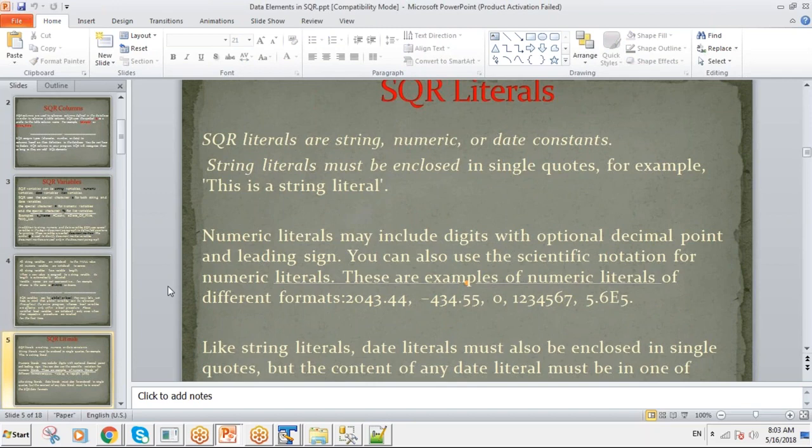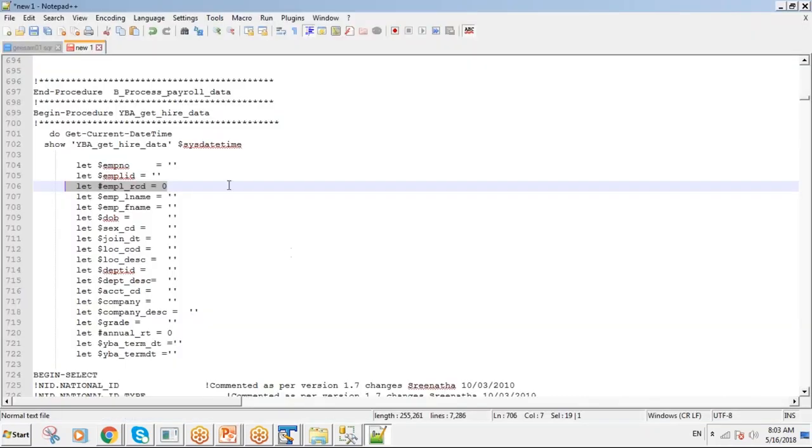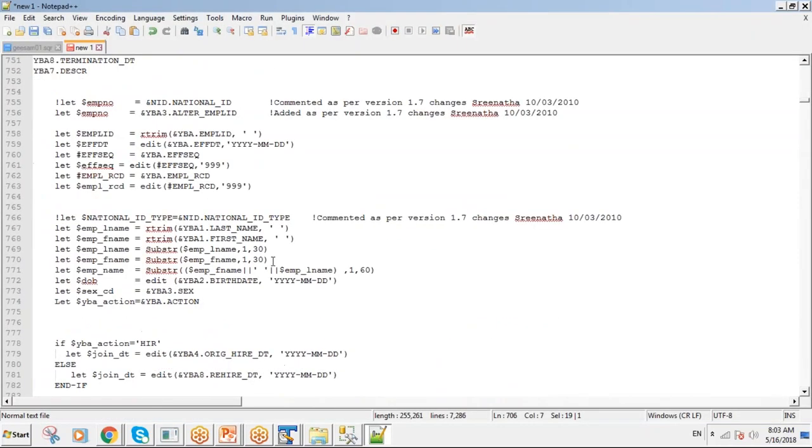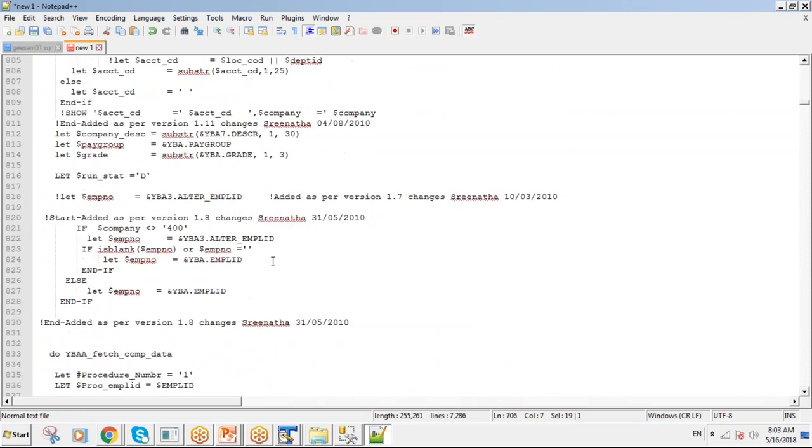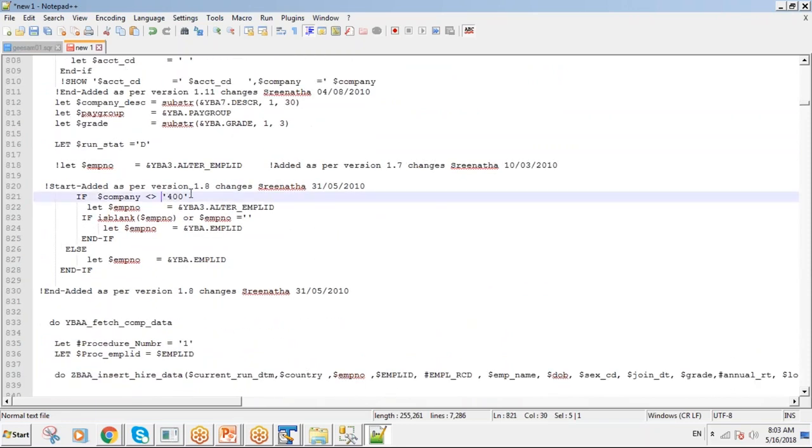It's a constant, SQR constant, SQR literal. It's a string constant, numeric constant, date constant. Generally, in PeopleCode, we can assign value constants. I can show you some example. Here, something like this. It's a constant. It's a character. Company is a character, not a number. That's why they are using single quotes. It's a constant.